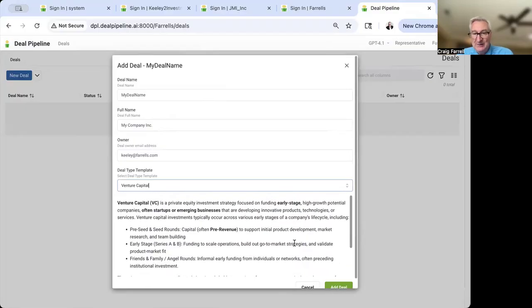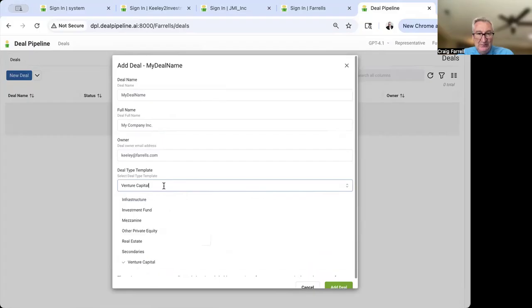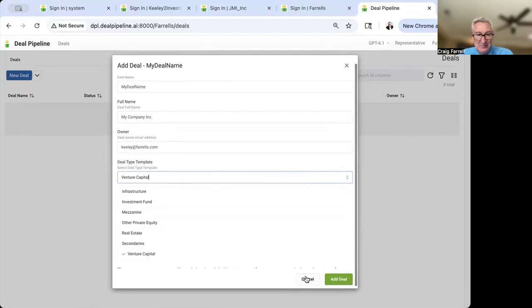If you fit that, then you can click add deal. If it's not right for you, then you can go back, click here again and say, no, that's not quite what we are. We're something else. And then you can sit here and see if you can figure out exactly what sort of deal is a good description for you.